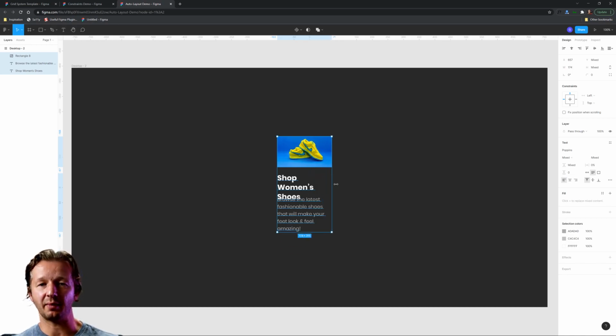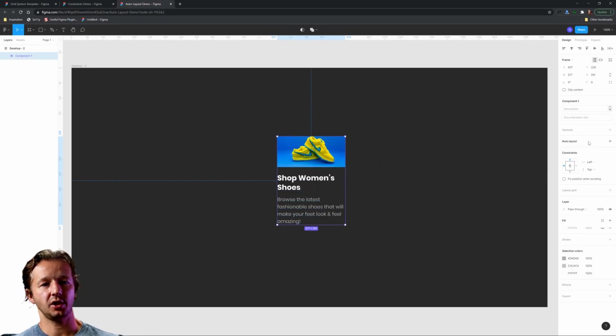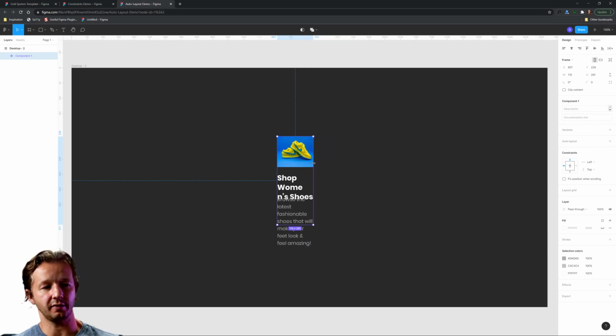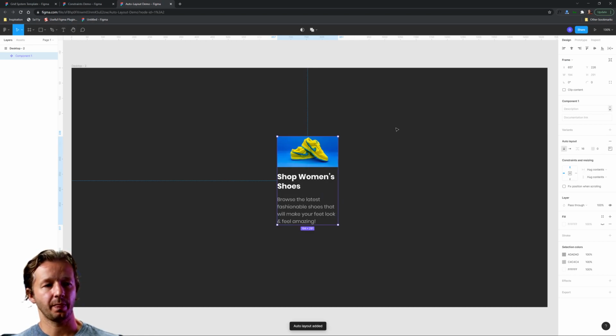We don't want overlapping. So what we can do is right click, create a component, and then this gives us the option of adding an auto layout. Now, just creating a component in and of itself, we still have the same issue. So what we can do is add auto layout, and now if we drag this in, oops, all of a sudden something strange is happening.